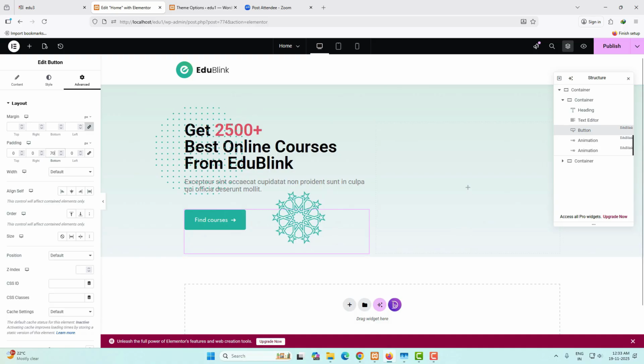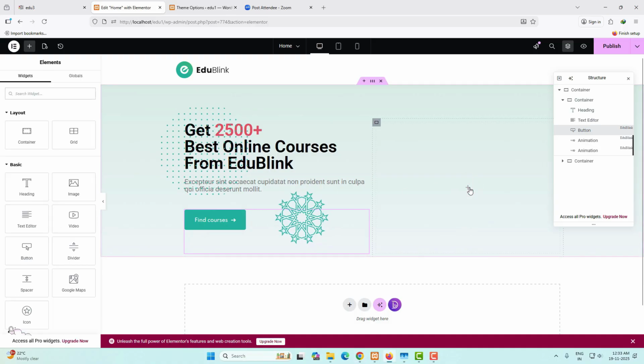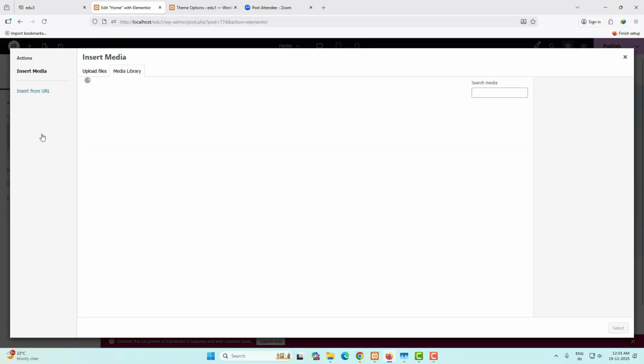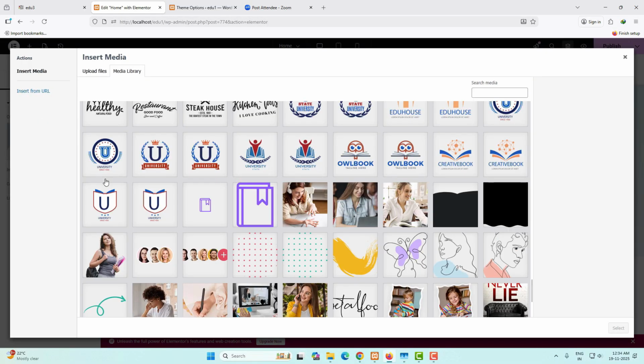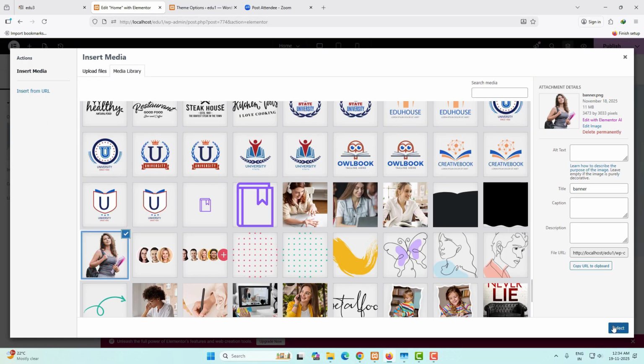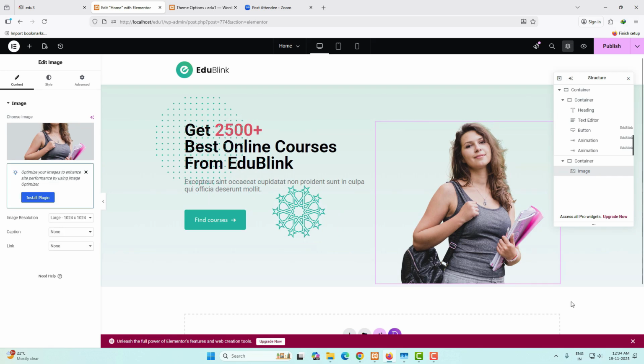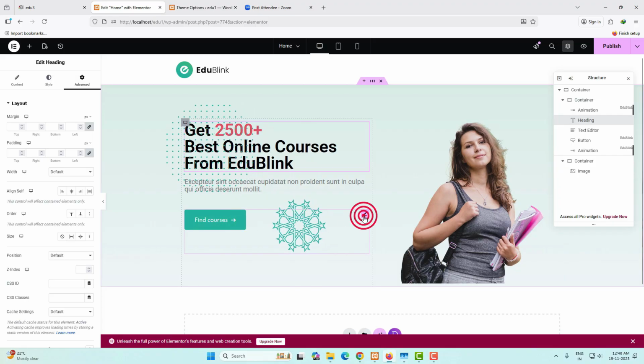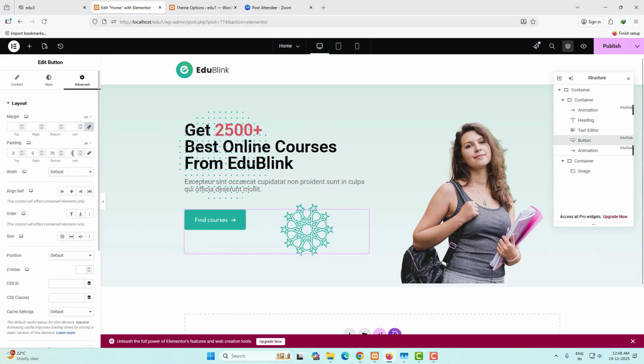Next, click in the plus option here and drag and drop the image here. Click in this, and from the media library I am choosing this image. Click in the select option, and here come back to the advanced option. Now I think I give some more padding in the bottom side. I think 70 is more. Let's make it 40.